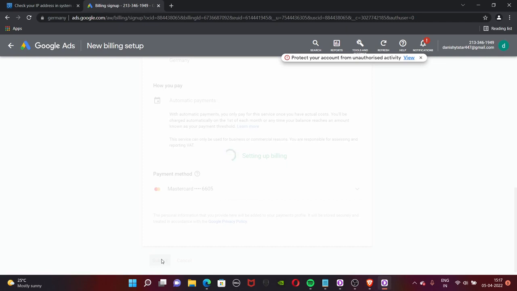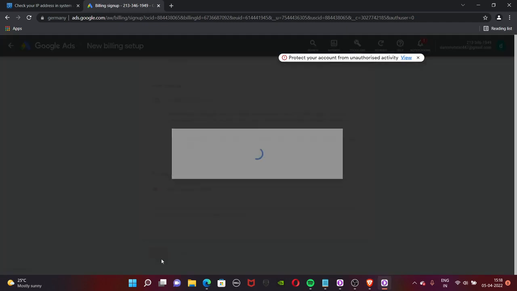Make sure you are using Revolut cards. You can buy these cards from me, or if you know any good seller, you can buy from him as well. But make sure the country of the card is Germany and the currency is euros.